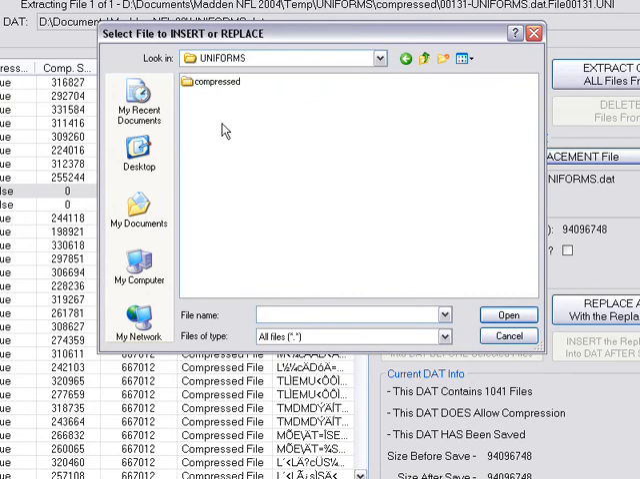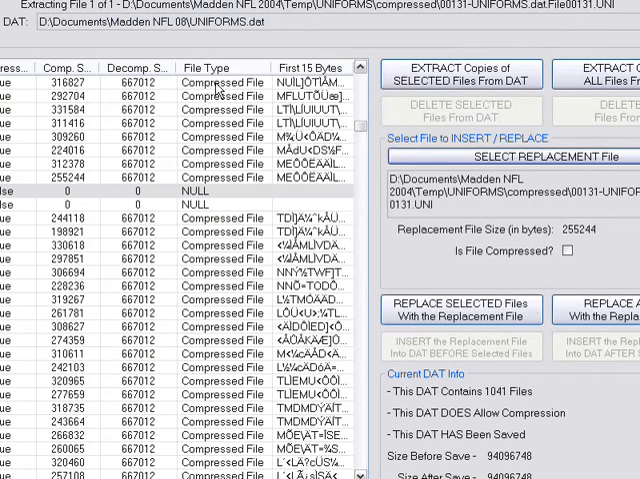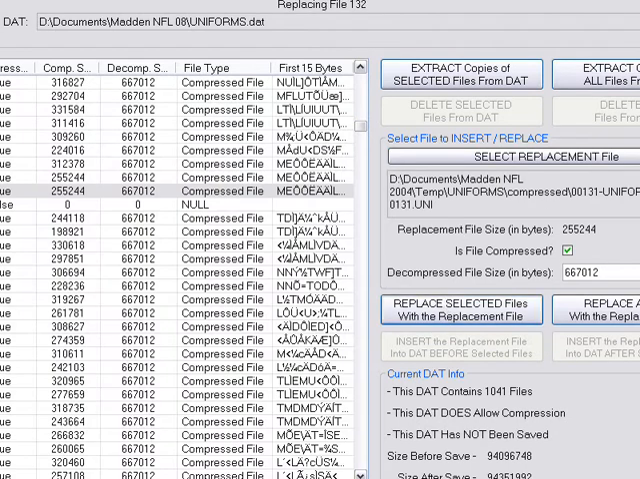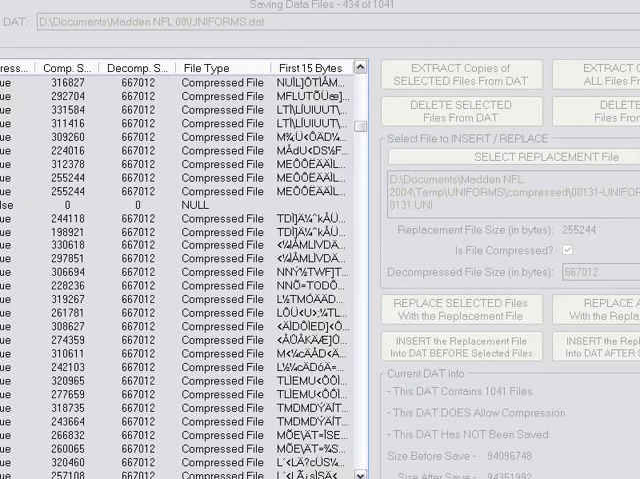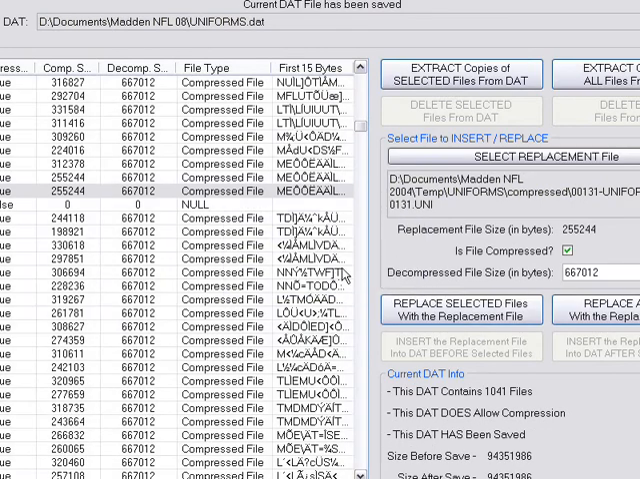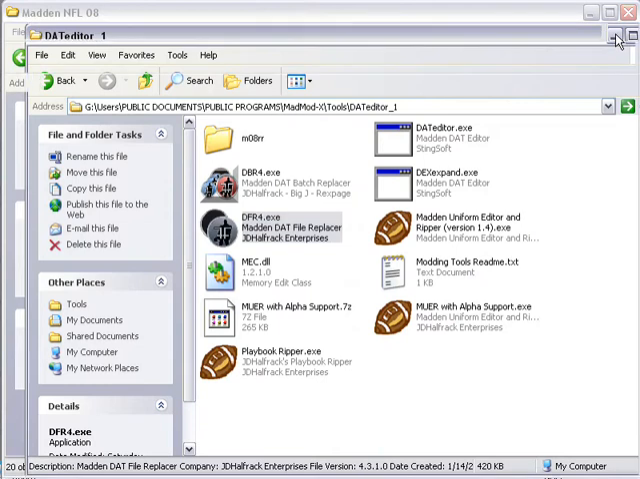Go here. Uniforms, compressed. Now this is a compressed file, so we put compress. And all the files are the same, so punch in that number there. Is it just 667012? Now replace it and save it. Now we already have the two files that are required to be in Madden 08. So let's just move that down for a minute.